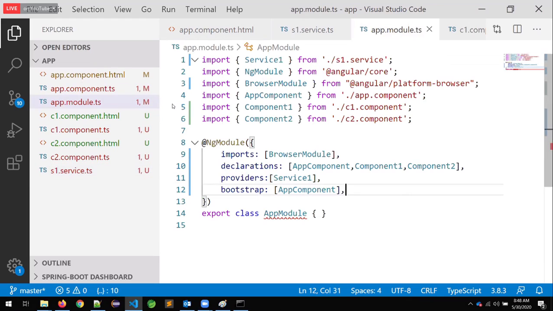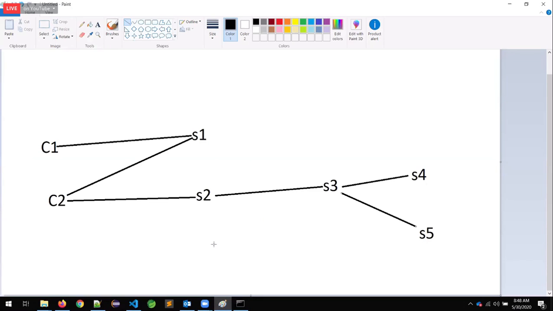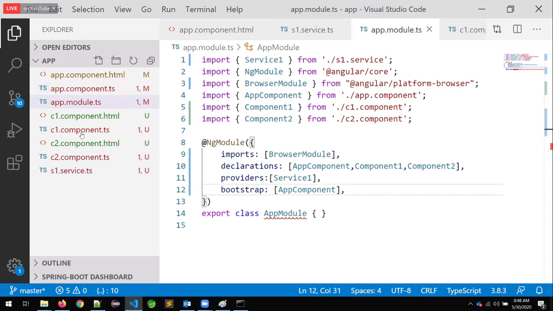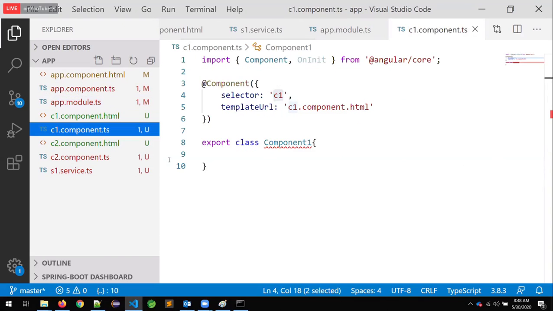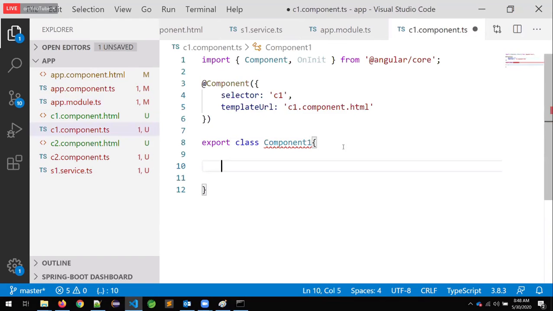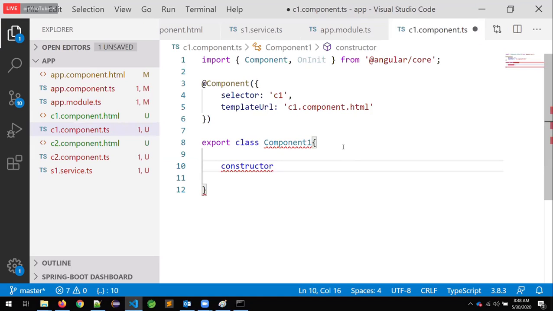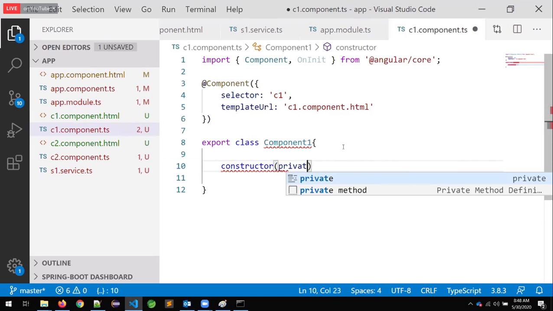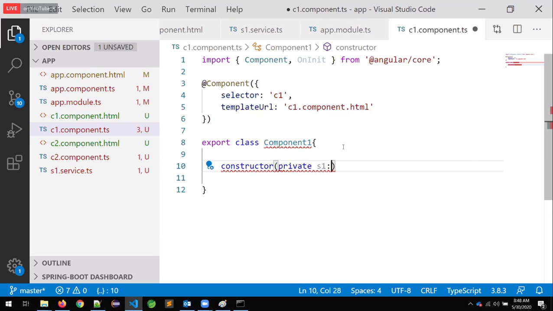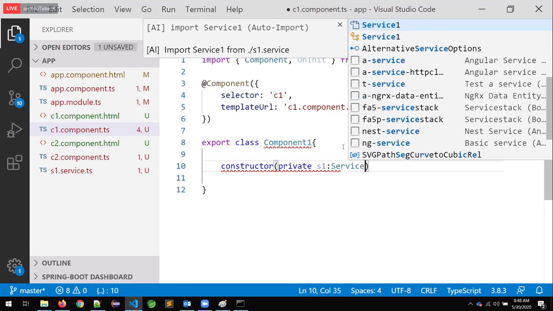Now observe, I registered the service, but according to the diagram, who uses this service, sir? C1 as well as C2. How to do this one, sir? Let me show you this. Constructor, private s1 colon, what is the one, sir? Service1.